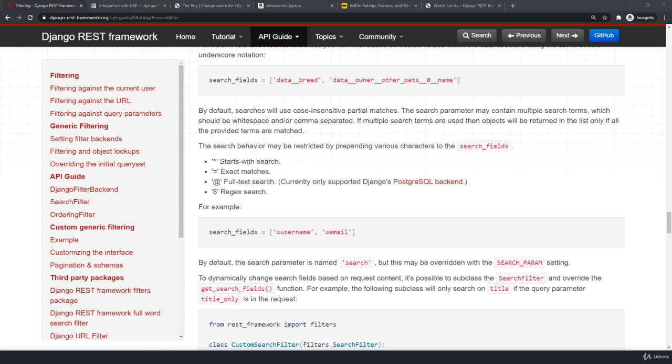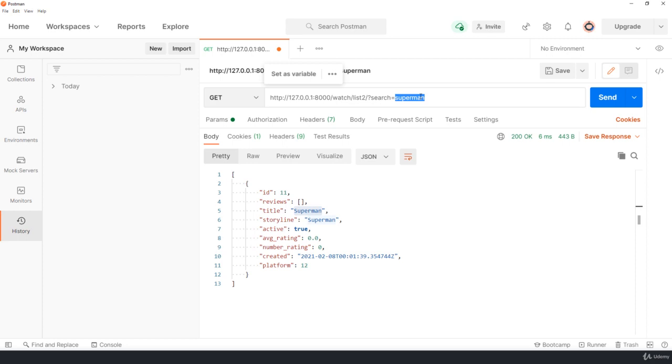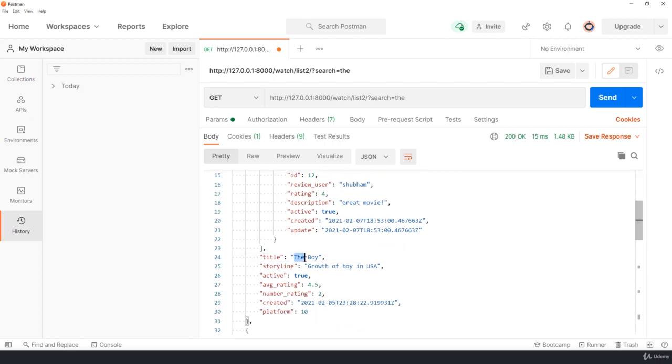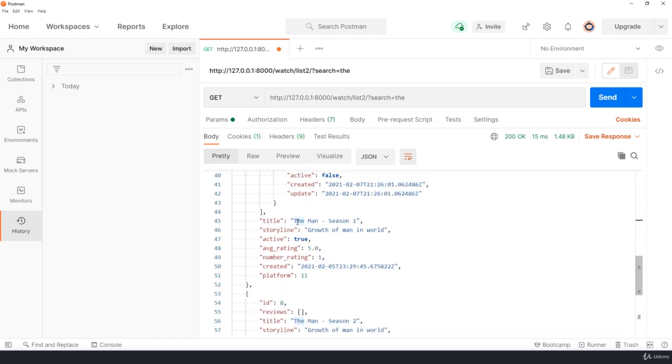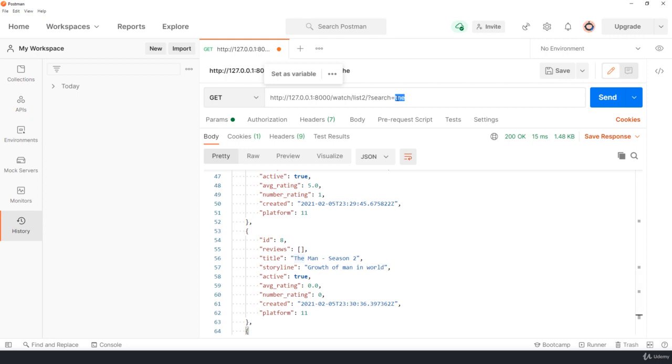So if I use this caret, let's say for my title, and now I say "the", all the films which start with "the" are going to show up. Now remember, if a movie has "the" at the end, it is not going to show. It is going to show only the movies which start with "the".